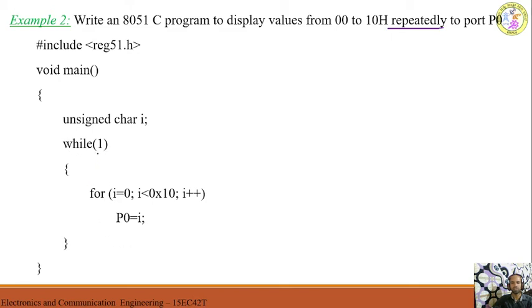So we know that while 1 is always true. Therefore this will be repeated an infinite number of times. Again, for i = 0, i less than or equal to 10, i++. So 0 to 10h, because 0x is there, will be displayed on port 0.